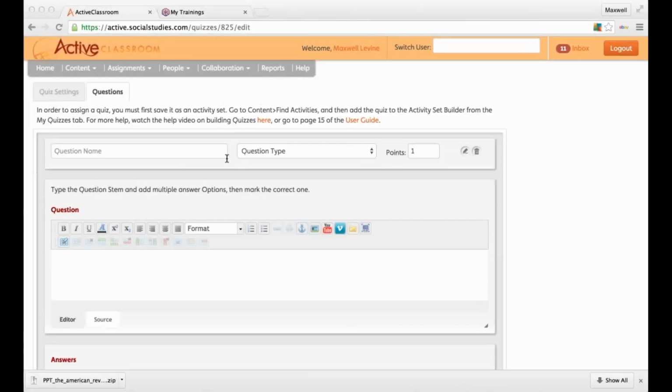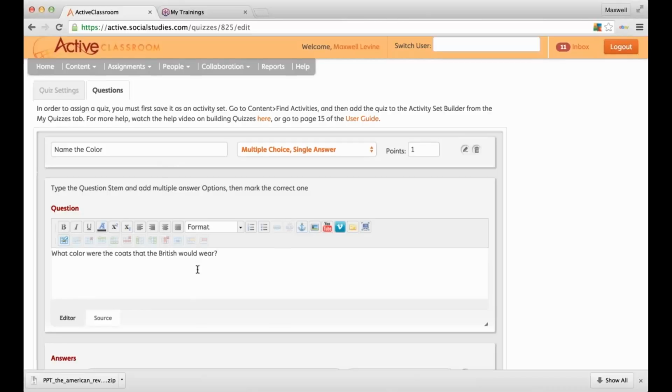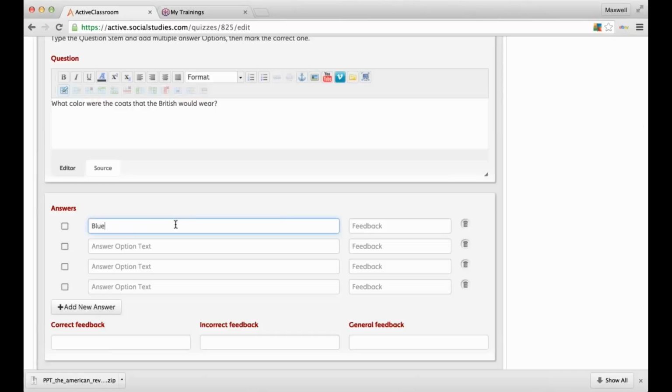For my question name, we'll make it really easy. We'll say name the color. Do a multiple choice, single answer. I can give it a point value. My question will be, let's say, what color were the coats of the British when they wore them? Let's say blue, green, red, and purple. I'm going to choose red as the correct answer.